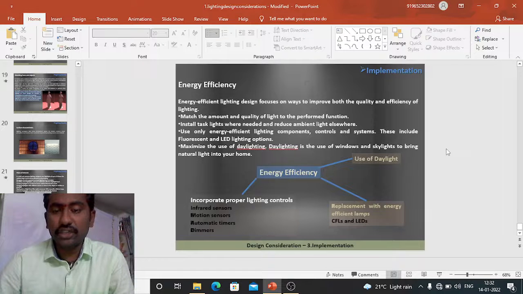Maximize the use of daylighting. Daylighting is the use of windows and skylights to bring natural light into your home. So this is about the various design considerations of lighting design.